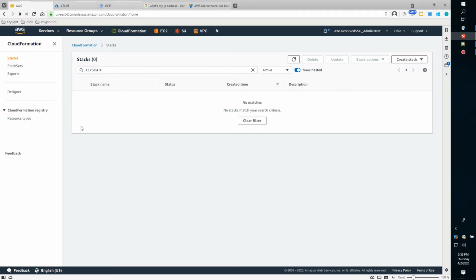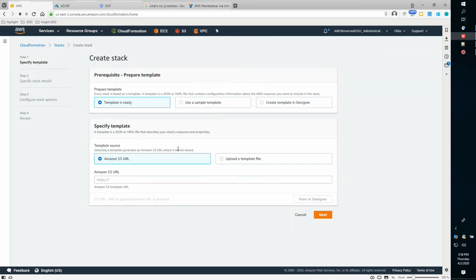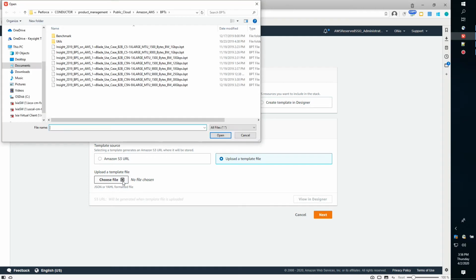So I've got a tab here. Nothing here, no stack. So we're going to go ahead and create a stack with a new resource. And I have a template. Again, you can get that from Support or Sales, and then choose a file. You can also look at some examples on the marketplace for the CloudFormation deployment model. I'm just going to grab that from my local file because I've saved a copy.